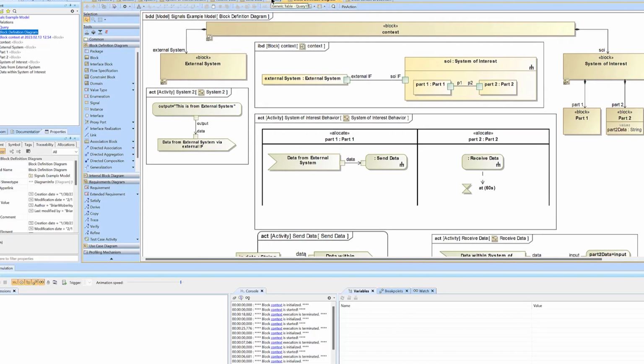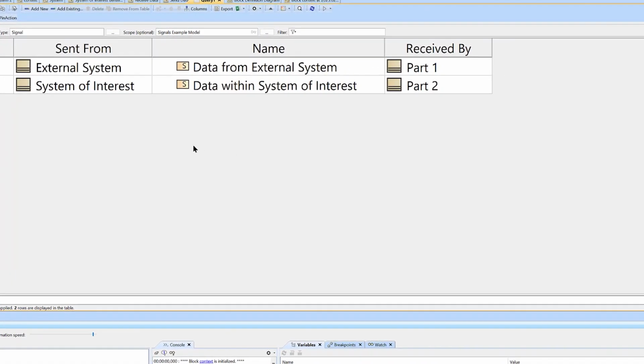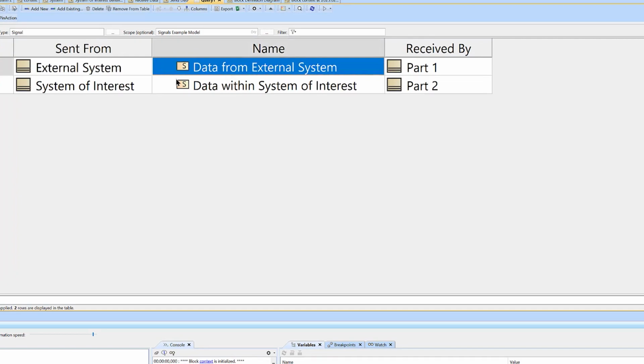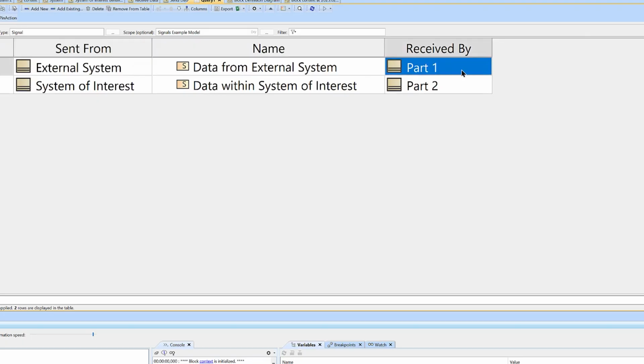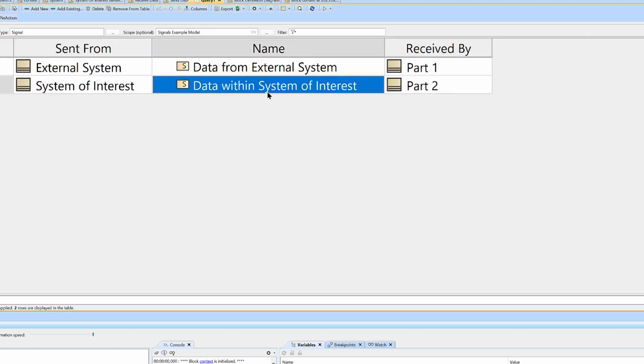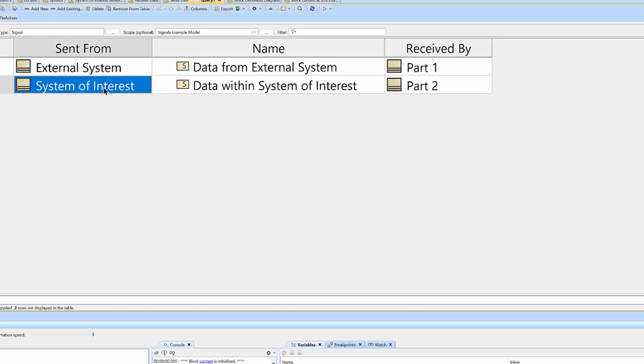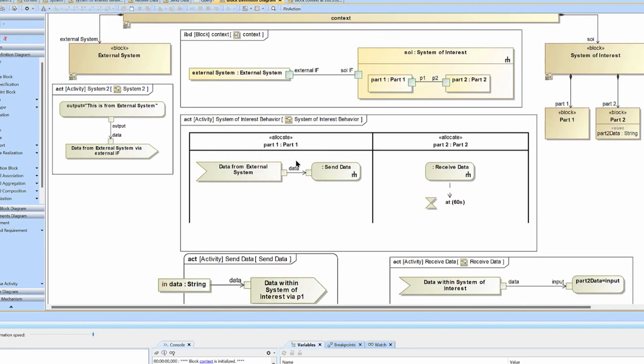So if we look in this generic table, this is essentially what we want to see. We want to see that we had data, which is this signal here, from the external system, sent from external system, and it's received by part 1. And then we also have this data within the system of interest. Notice it's going from the system of interest to part 2. So that is slightly interesting because if you notice, that is actually being accepted here. Instead of it saying it was from part 1 to part 2, because this is in a swim lane, it's actually pulling the context one level higher than that.